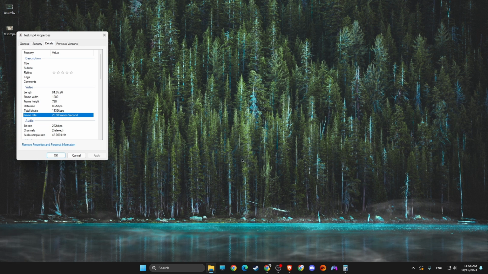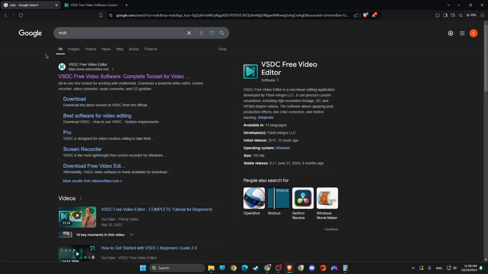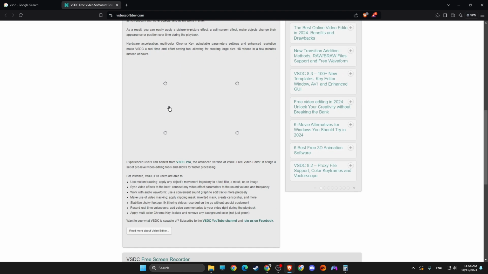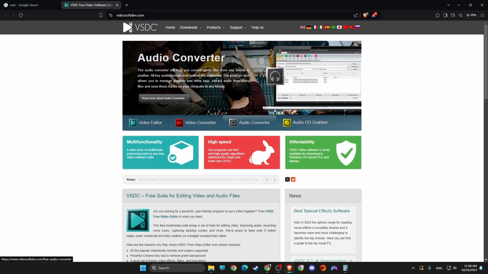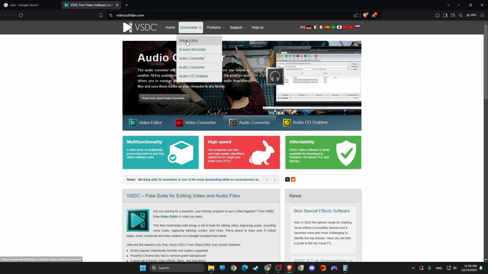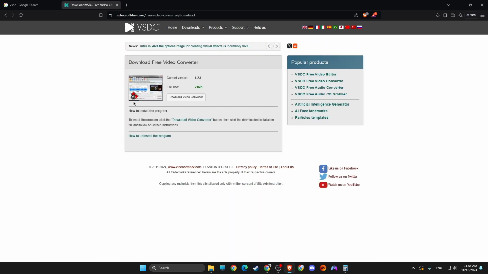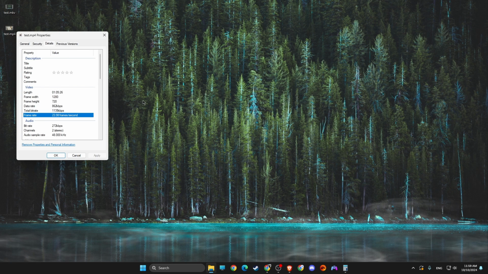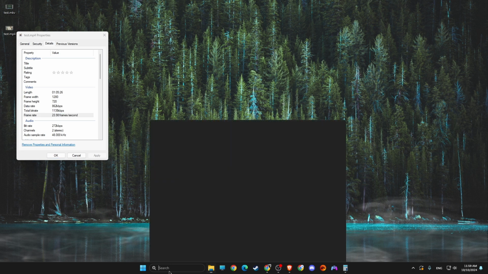So what you need to do here is open a browser, then write VSDC and download VSDC on your computer. Don't worry about it, guys, it's 100% free and it works very well, right? So just go to download, go to video converter, and then not video converter, video editor, and then download for Windows or Mac.